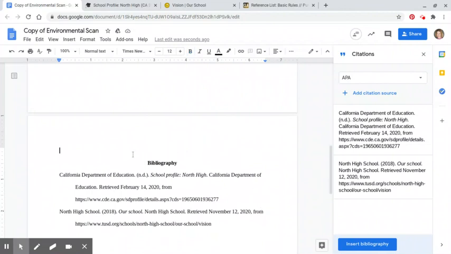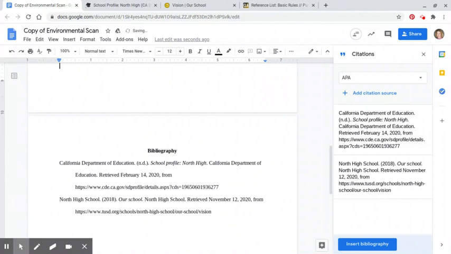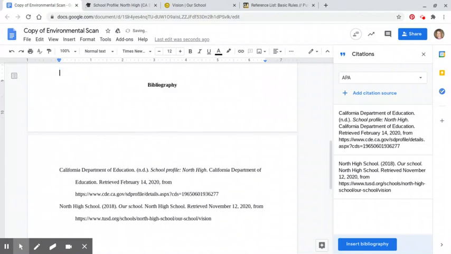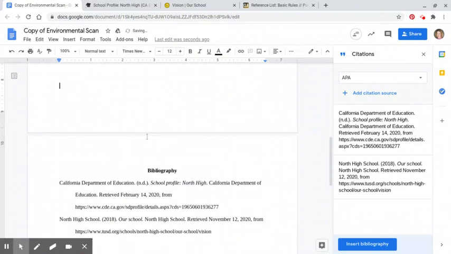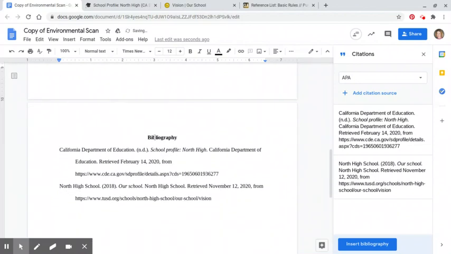I noticed a couple weird things that it's done, though. It looks like it's inserted a space before this, so I'm going to get rid of that. I want to make sure that the word bibliography is at the top of the page without any extra spaces. So I fixed that. I also told you that this page is called references in APA style. So I'm going to highlight bibliography and I'm going to get rid of it. I'm going to call it references.